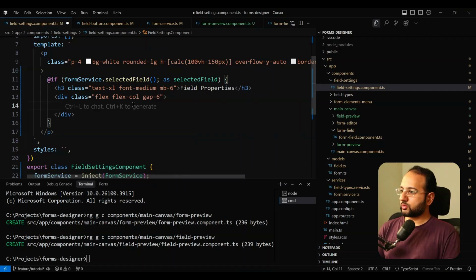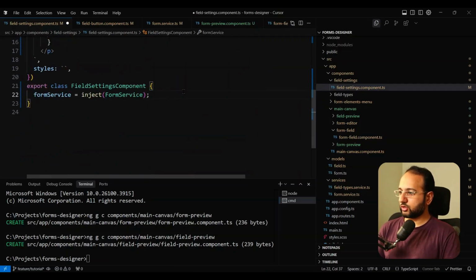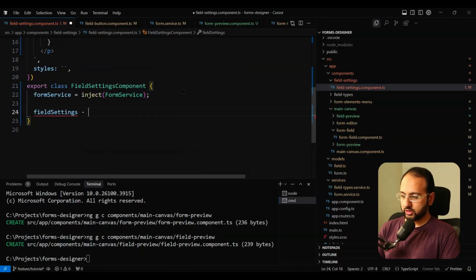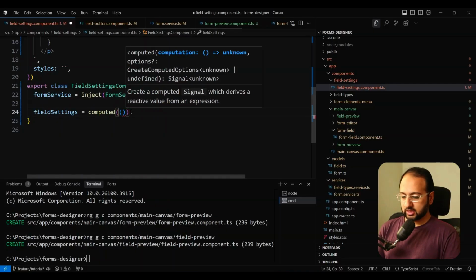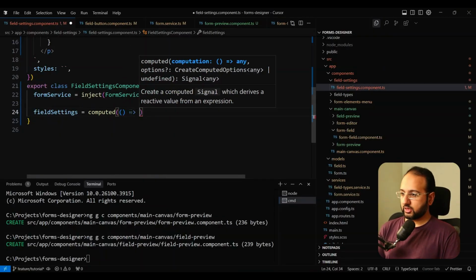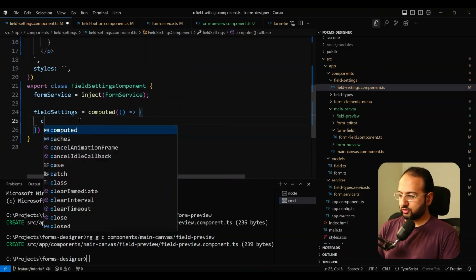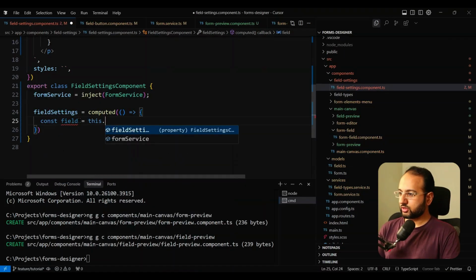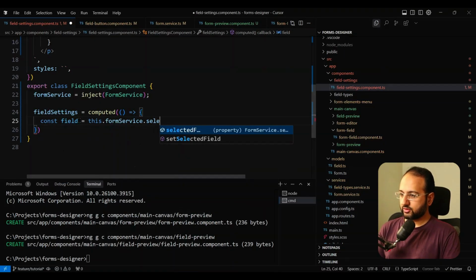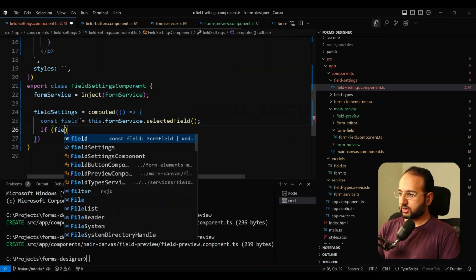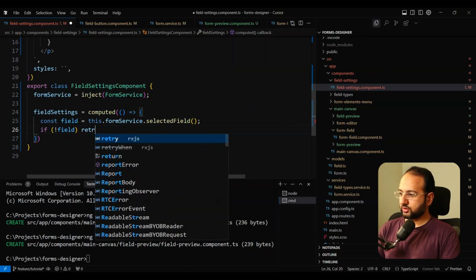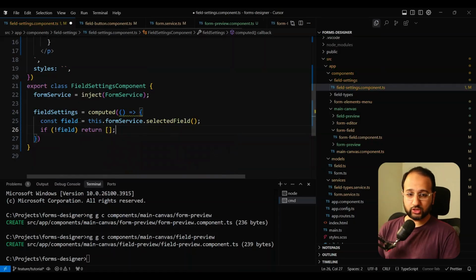Okay, so now what we want to do is we want to get our settings from this field type. Okay, but all we have here is a selected field, so we need to get the field settings from the field type. So what we're going to do is that we are going to create a field settings computed here, which is going to derive from our form service selected field here. Okay, and since everything is a signal, we can actually do this really simply. So for field settings, then we're going to first get the field from here. So this dot form service dot selected field. Okay, now if the field is not there, we're just going to return an empty array. So there are no settings to show here.